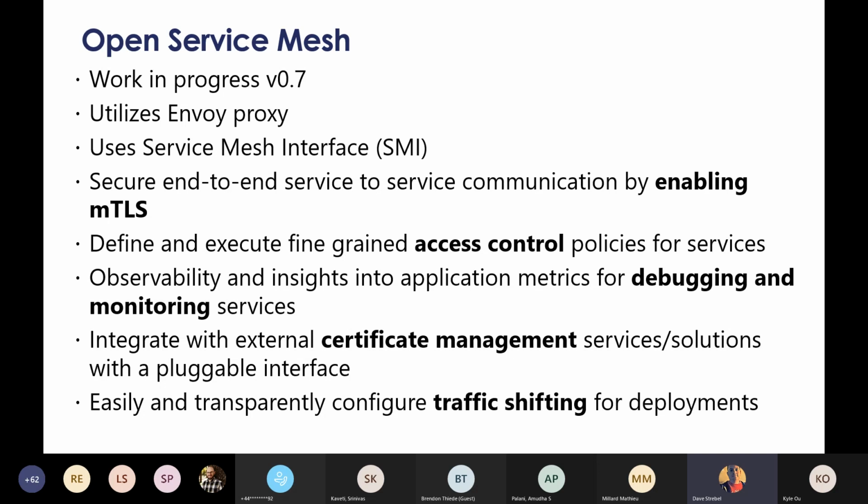It also contains traffic shifting capabilities. It uses a traffic split where I can say, hey, I want 75% of my traffic to version 1, and then 25% of that traffic to version 2. This is how it implements these different solutions, through the Service Mesh Interface.